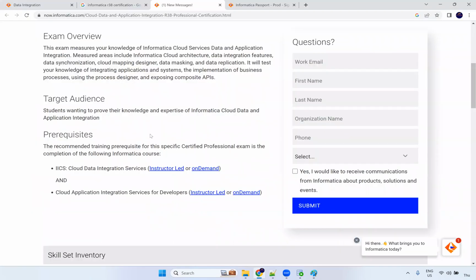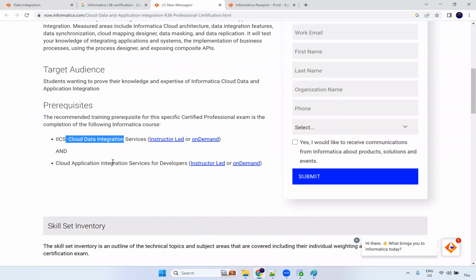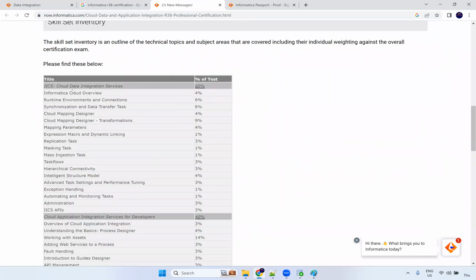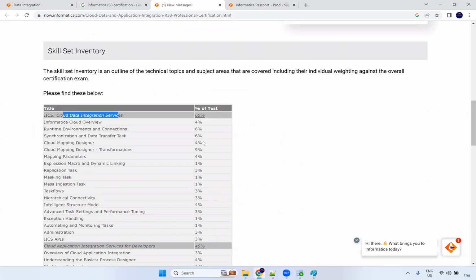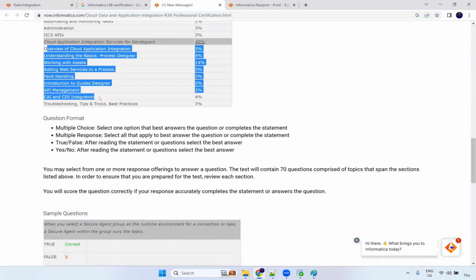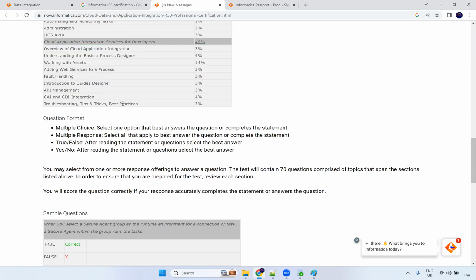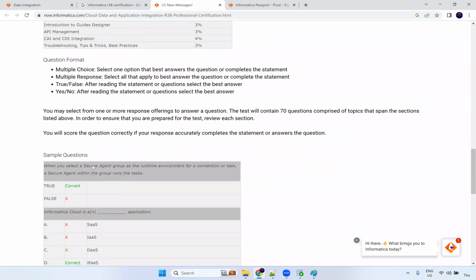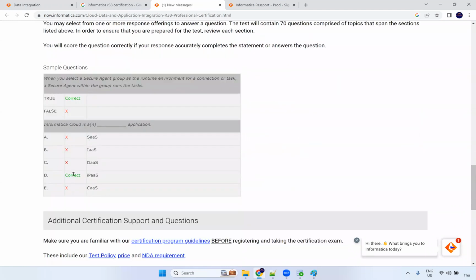If you see this, you can go for any training here, but you have already taken it, right? No need to go for it. They will ask only these questions: cloud data integration, 60 percent. Cloud application integration, they will ask only basic questions. It's like a process they will ask, API management, all this. If you want to do something like this, those are the questions they will ask.